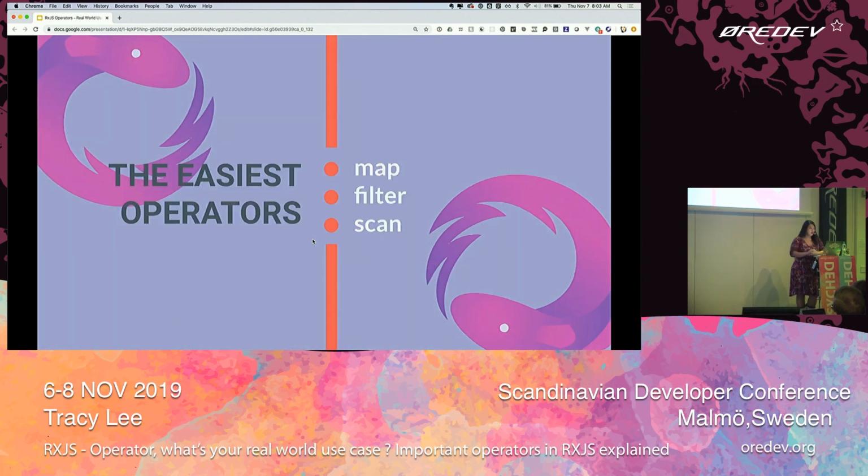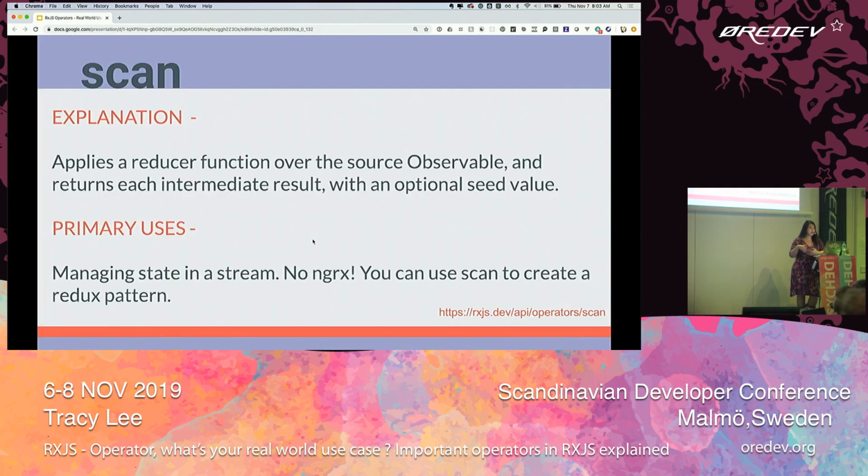So the three easiest operators in RxJS are map, filter, and scan, right? I'm going to skip map and filter because they're pretty basic, but I do want to talk about scan. Scan is actually a very powerful operator, and a lot of people don't realize how powerful it is. But if we explore it, what scan does is it simply applies a reducer function over the source observable, and then it returns each intermediate result with an optional seed value.